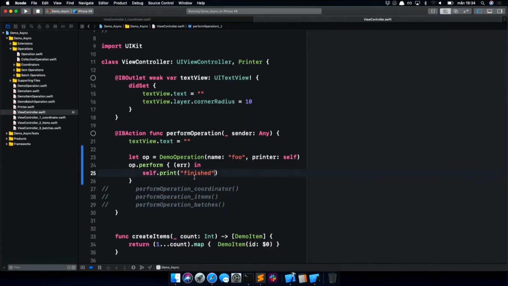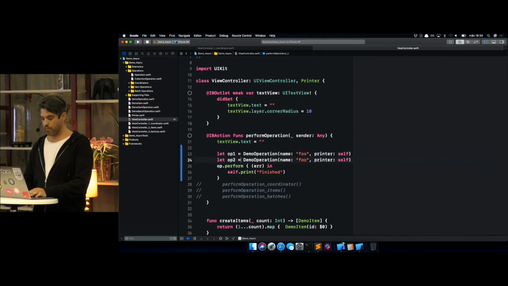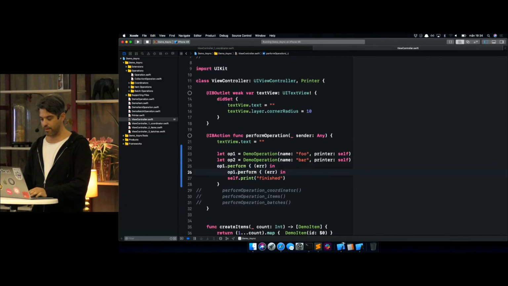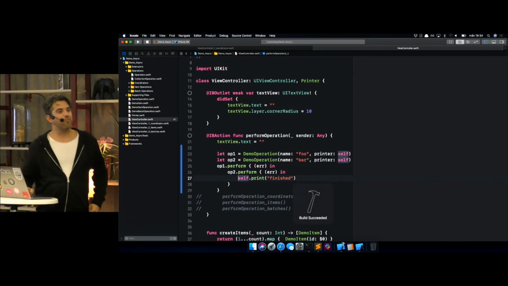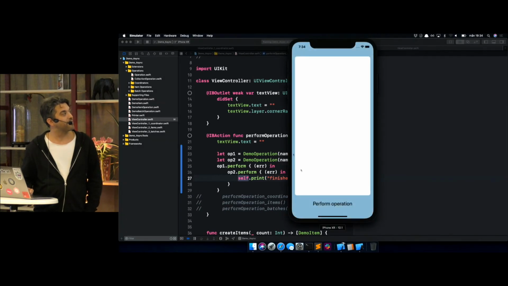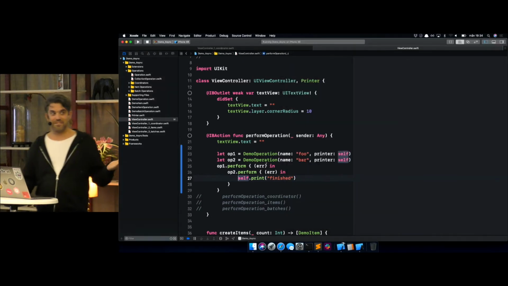We can actually build stuff with this, but it doesn't really do much. So, for instance, consider that I have operation 1 and operation 2. Okay, I promised myself not to do that. So, operation 1, perform, and then operation 2, perform, like that. Now we have a serial operation queue. Yay! So, this is amazing, right?